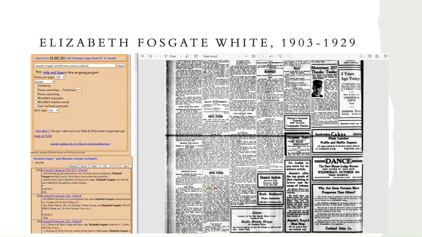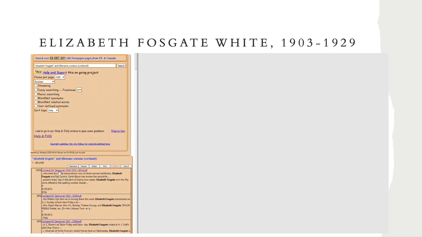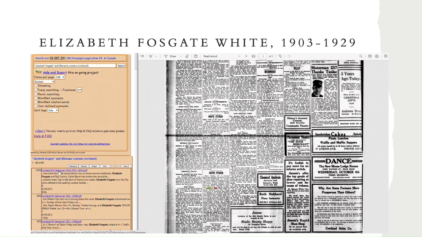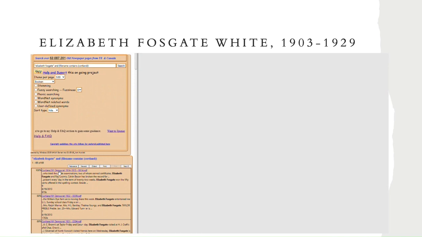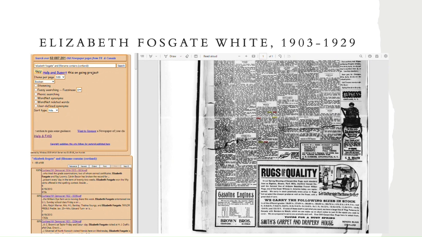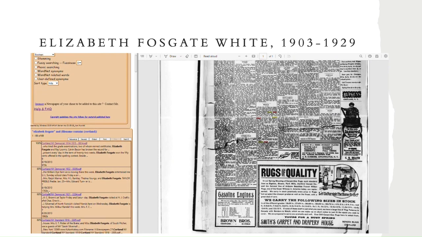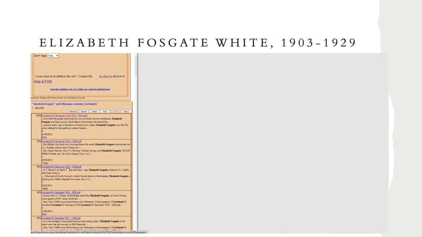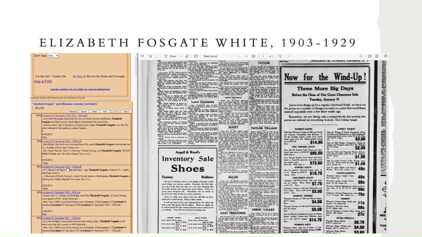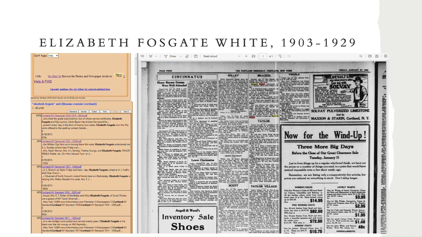So let's take a look at another example, this time Elizabeth Fosgate White. I was given a range of years that she was born 1903, died 1929. That is relatively early, so I wouldn't be surprised if I'm able to find an obituary or death announcement for her. That first result looks like she won some awards for school examinations.